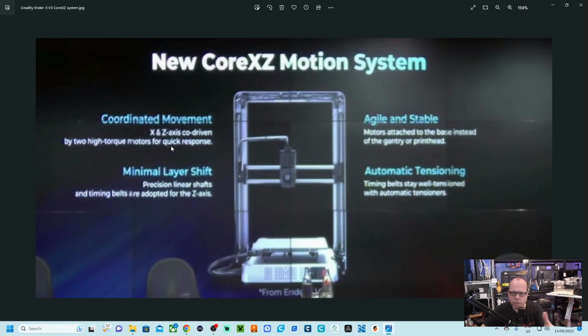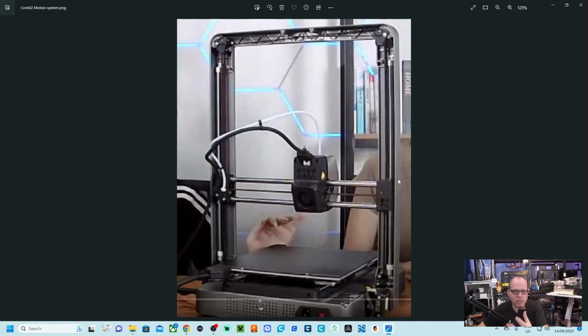Minimal layer shift, precision linear shafts. Just like on the K1, they are using linear shafts so that you don't have the V-slot rollers. They seem to go a little bit off the standard and use other materials like linear shafts, but also linear rails. So this is the machine in real life.